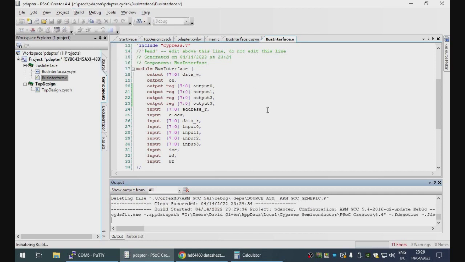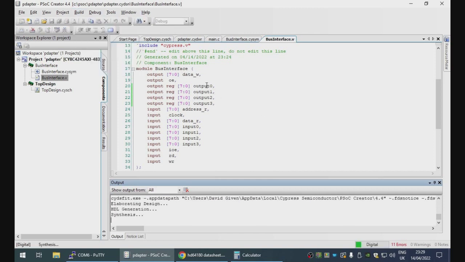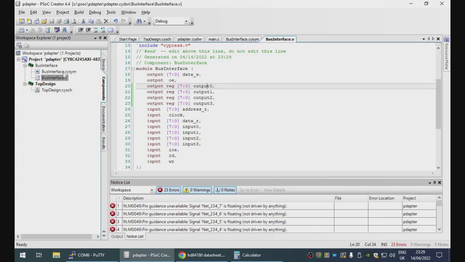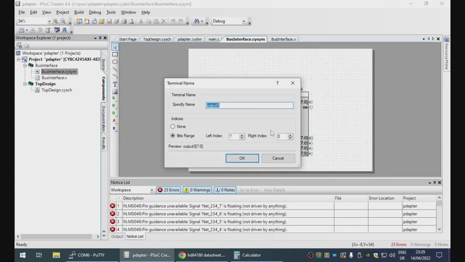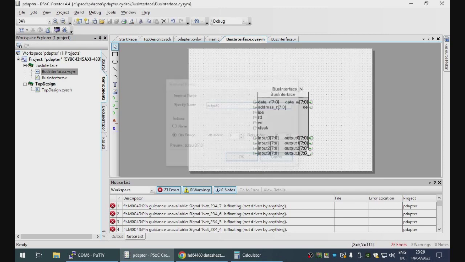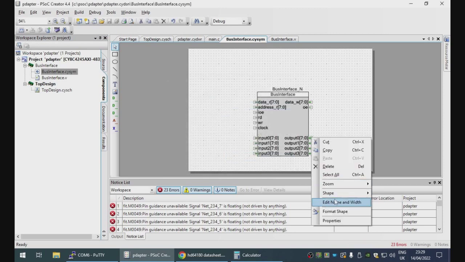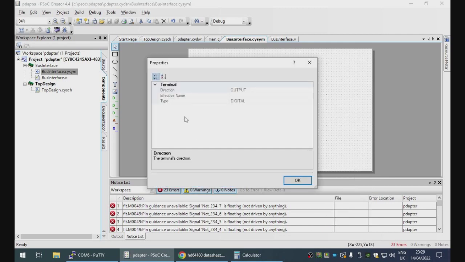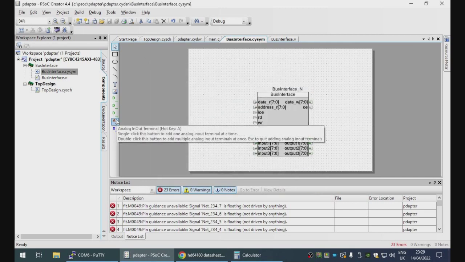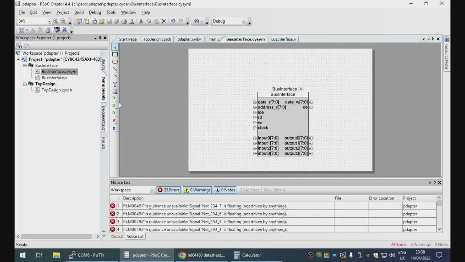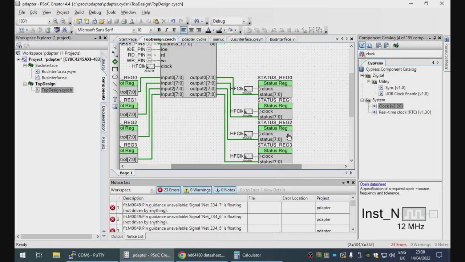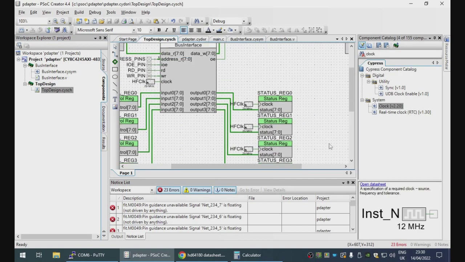If all else fails, do a clean and rebuild. It's possible that this change hasn't propagated. No, that's not doing it. There should be a way to set it as registered here, but I don't quite know how to do that. Okay, this bit's not interesting, so I will go and figure this out and come back.